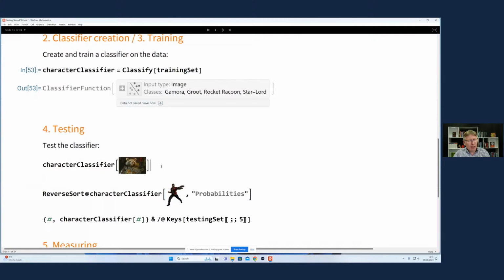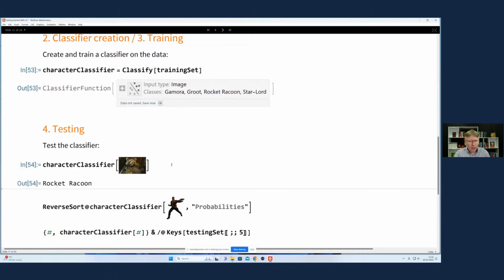Now we're going to take our test value that it hasn't seen. Well, hopefully this one it hasn't seen. And say, apply that classifier to the thing, and it's got the answer right.